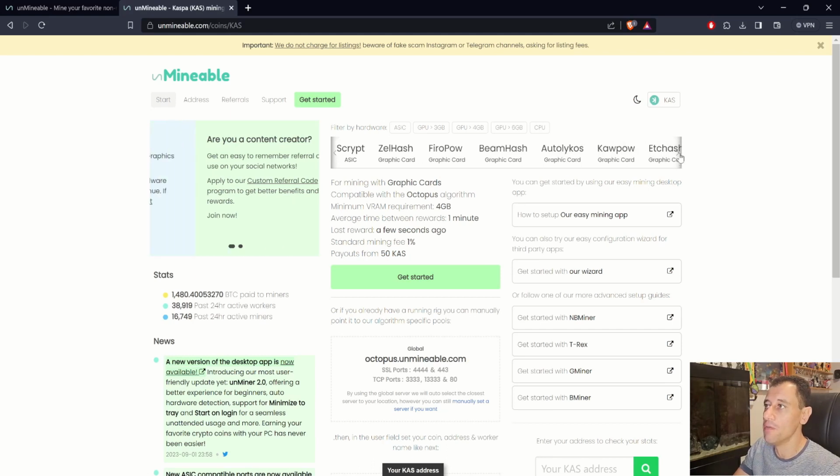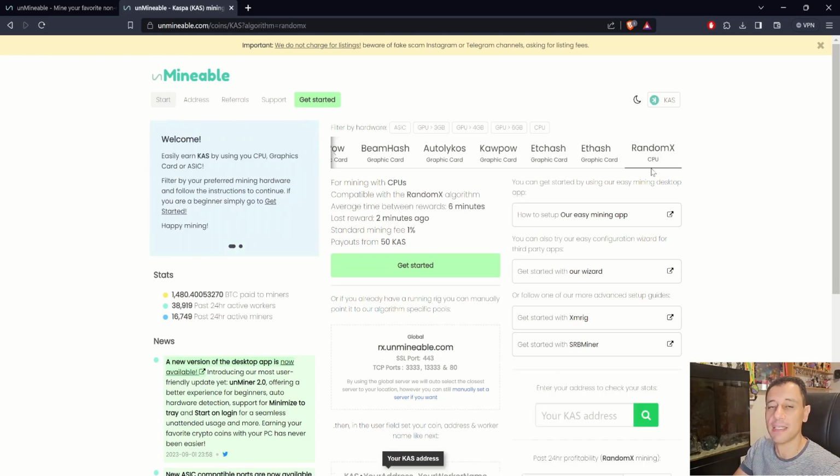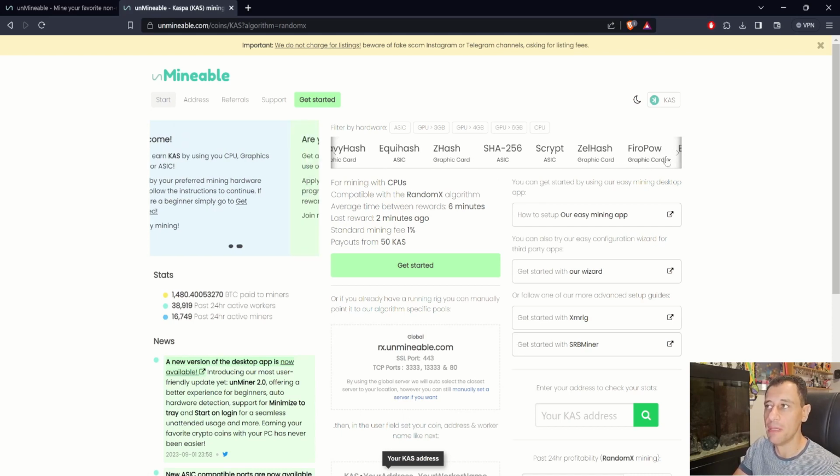And you've got all of these, and you've also got RandomX, which is the CPU algorithm, which will technically be mining the Monero coin, but you will obviously be paid out in the coin that you have selected. In this case, I, as an example, have selected Casper. So that is what they mean in the unMineable app when they're saying they support all of the algorithms that they have for graphics cards and for CPUs, okay?